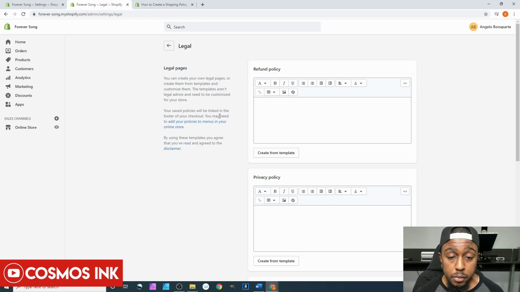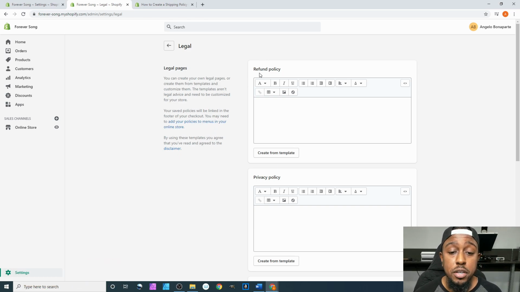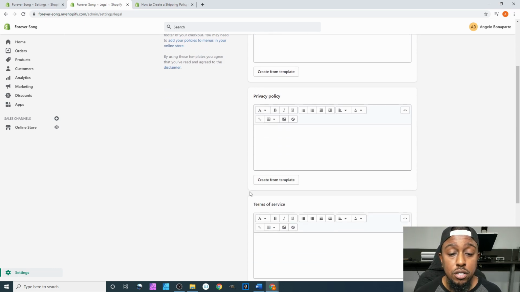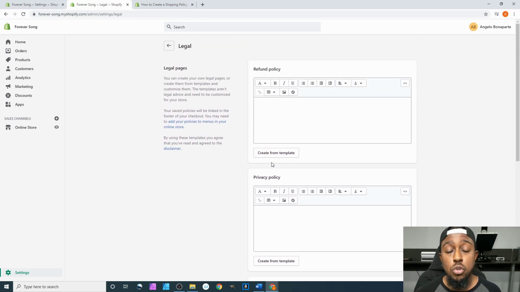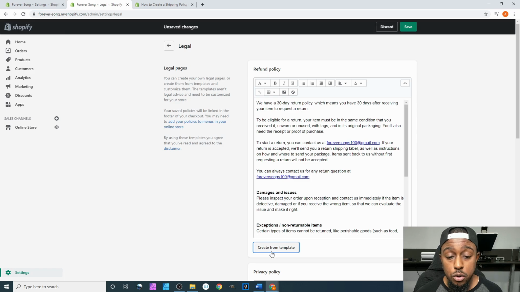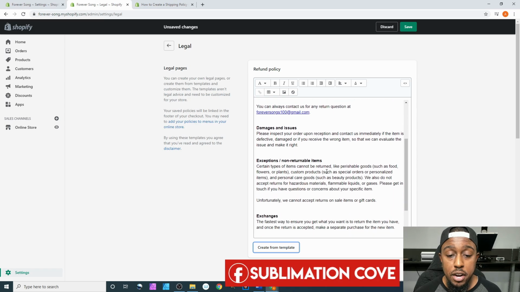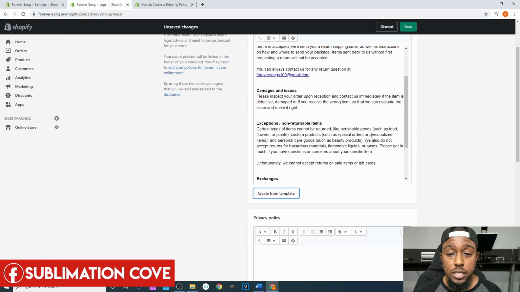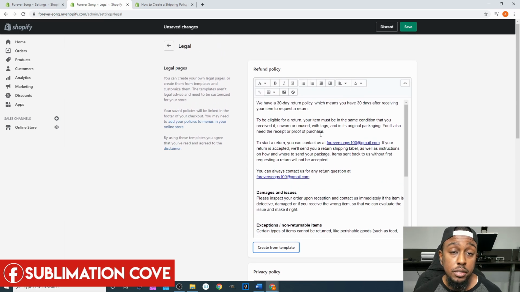So, the very first thing I always recommend doing is if you don't have a refund policy, a privacy policy, or a terms of service, or anything like that, just go ahead and walk through these step by step. So for this one, you can just hit create from template right here, and it'll put your email address that you have in there. And then you can just go through this and decide if you want to change anything.